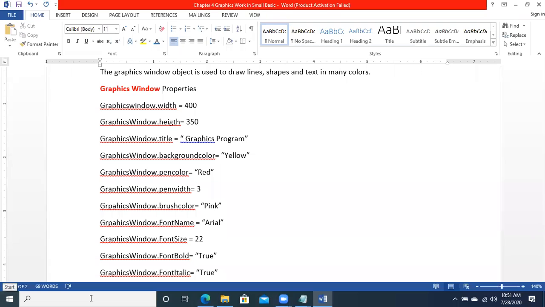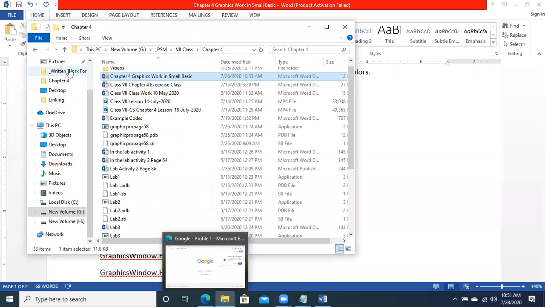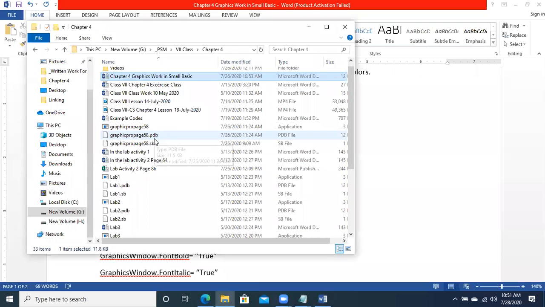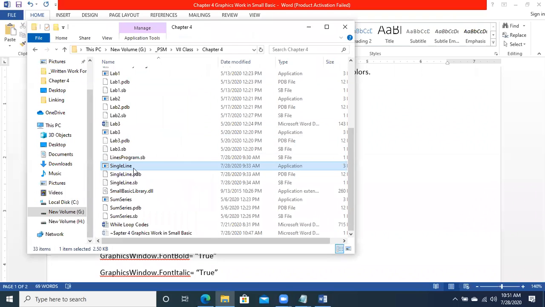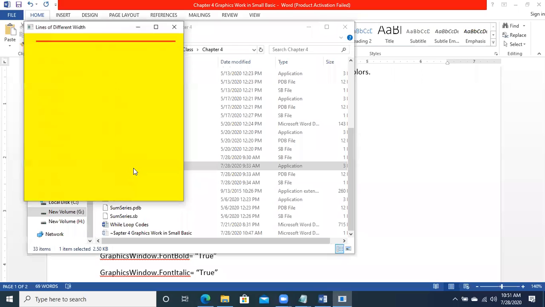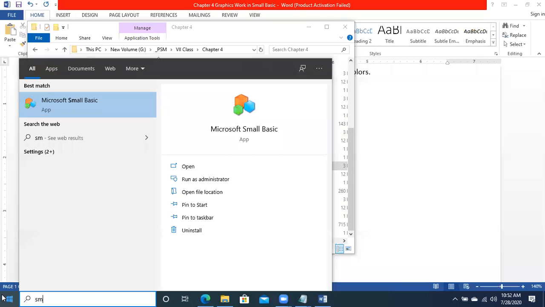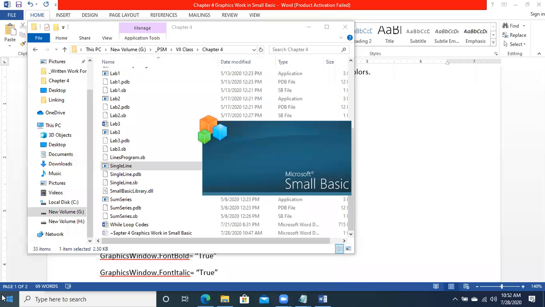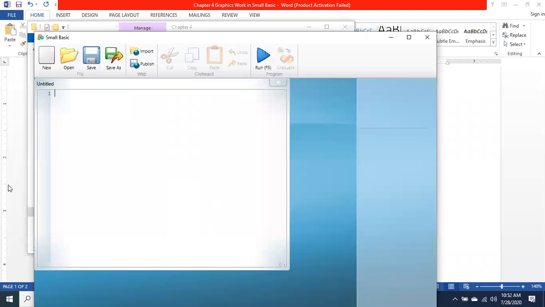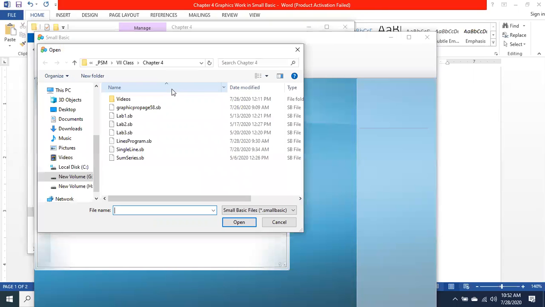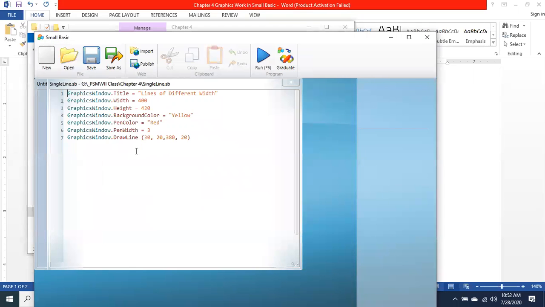So let me share with you the program. How we can draw a single line. We will start from the single line. I am going to share the file in Small Basic. I will open Small Basic. In order to save time, I have already typed the file, although we can also type it here, but it doesn't matter.